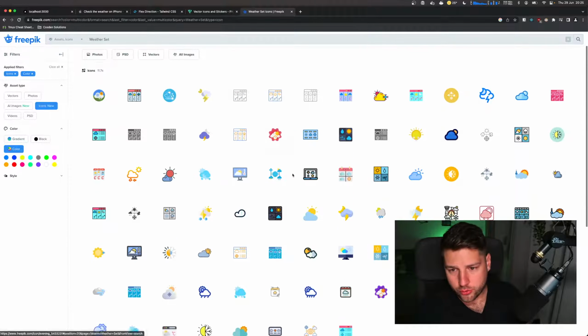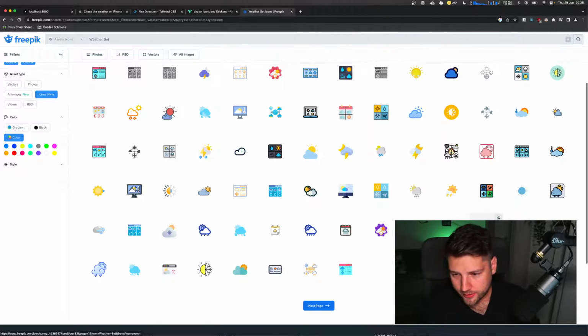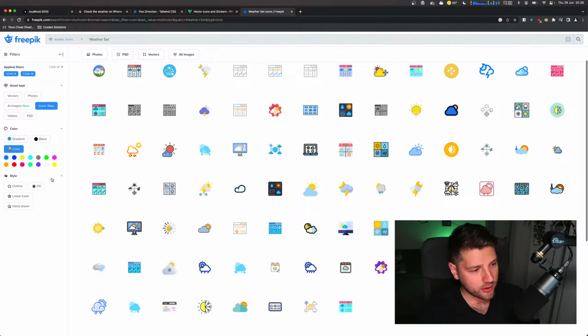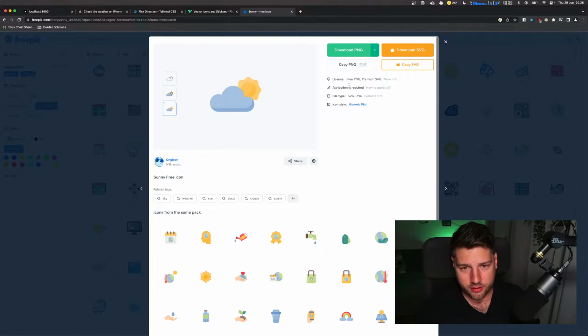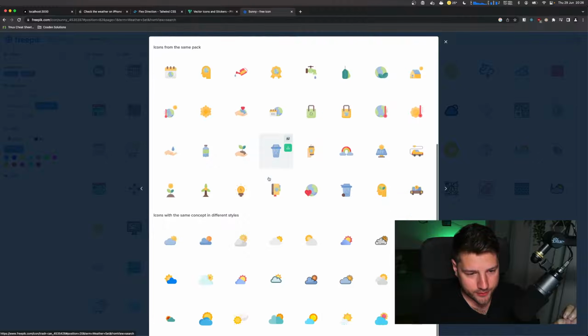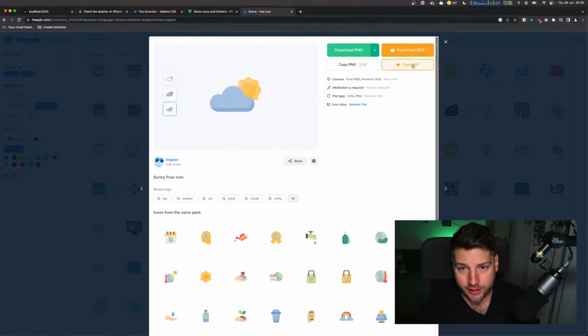And then we are going to, I would ideally like something maybe like this or this. Actually, I like this quite a bit, but can we get more? Icon style generic flat. Okay, can I filter style? No, there's no generic flat. Bro, if this author, can I go to the authors? Icons from the same pack. Ah, this is what we want. No, I don't want the same concept in a different style. I want this pack. How do I go to the pack?